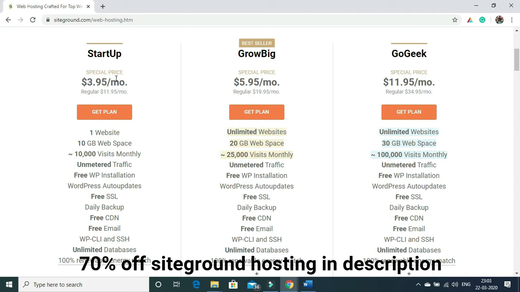Inside that, there are three hosting plans: the startup plan, the grow big plan, and the go geek plan. Guys, I'm telling you again and again, don't go for the startup plan, because only one website is allowed on the startup plan. Please go for the best seller, the grow big plan. The grow big plan normally comes around $71 per month, and it comes for only $6 per month. The most important thing is you can add unlimited websites on this plan, and you will have around 20 GB of web space, 25,000 monthly visitors are allowed, unmetered traffic, free WordPress installation, and free SSL.